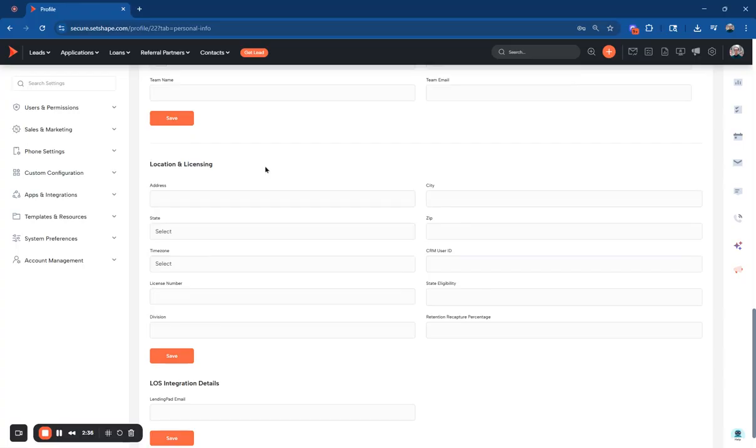Below, you'll have location and licensing. So this will be your address, location, time zone, CRM user ID. You can skip. Feel free to use it if you need to, but for the most part, this is unused. And then depending on the template that you're using with Shape, you'll have a license number, state eligibility, division and retention capture percentage. This depends, again, based on the industry template that you are using. The one that I'm demoing in today is a mortgage demo. So we have some licensing and state eligibility for leads.